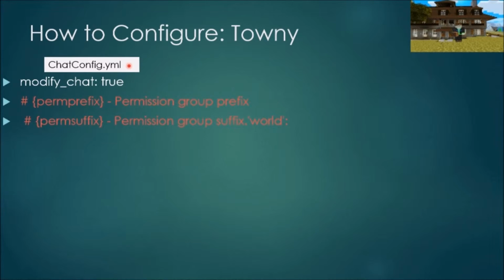So in this case for Towny, we go to the chat config.yaml. First of all in there we need to go to the modified chat and set it to true so that it will actually refer to PEX.